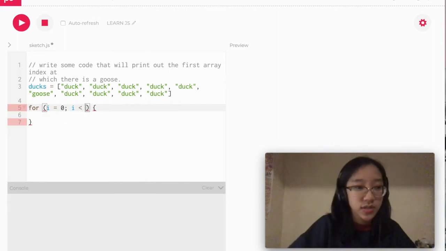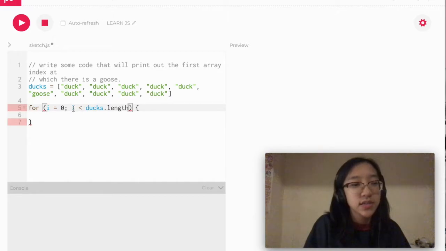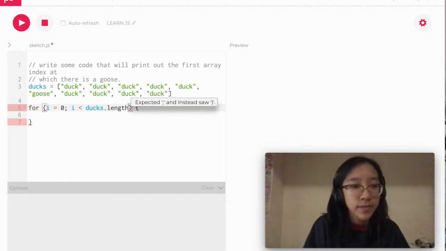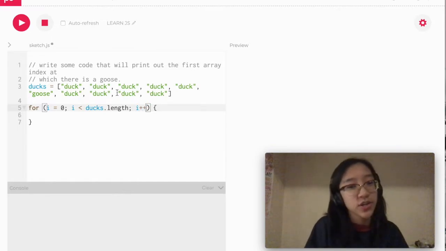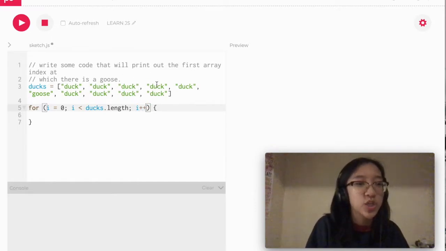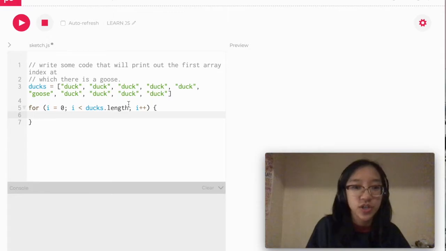So we can just have our condition as i is less than ducks.length. So this code will run as long as the index is less than the length of the array, so that we're accessing an index of one of the items in the array. Now finally, how are we going to continue this loop? Let's just increment i by 1. So we're just going up by 1, checking each array element one by one. So that's the bare bones of the structure of our loop. Now we just need to figure out what code we want to put in here.